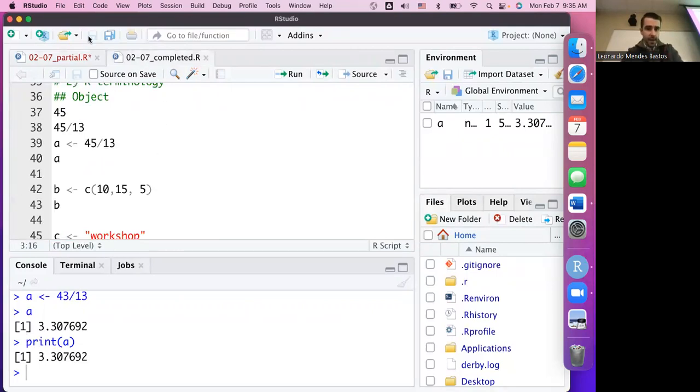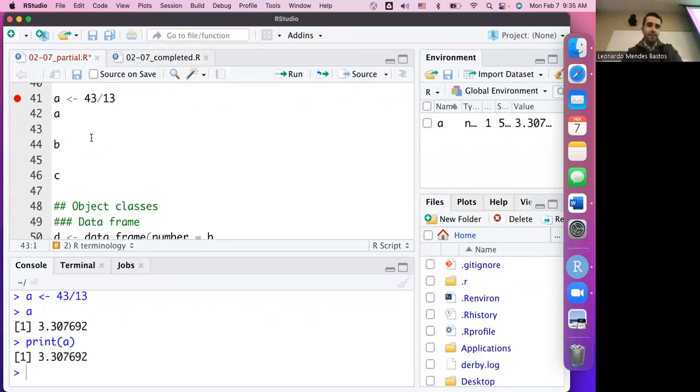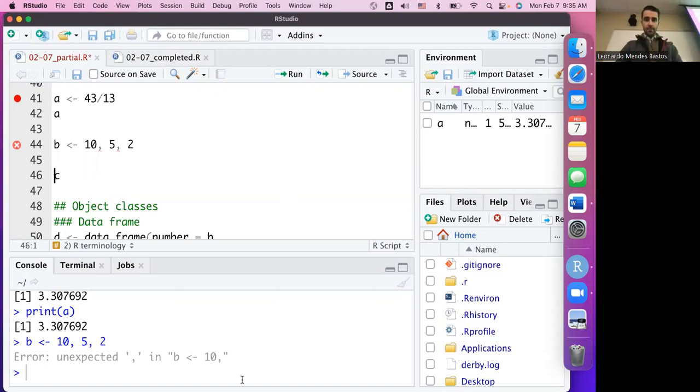So let's see what I have. Okay, so what if I wanted to, instead of a single number, save a few numbers for whatever reason? So let's do that here on B. So B and then the assign sign. And let's say I wanted to do 10, 5, 2. If I run this, it's not going to work. It did not understand why I am using the commas there.